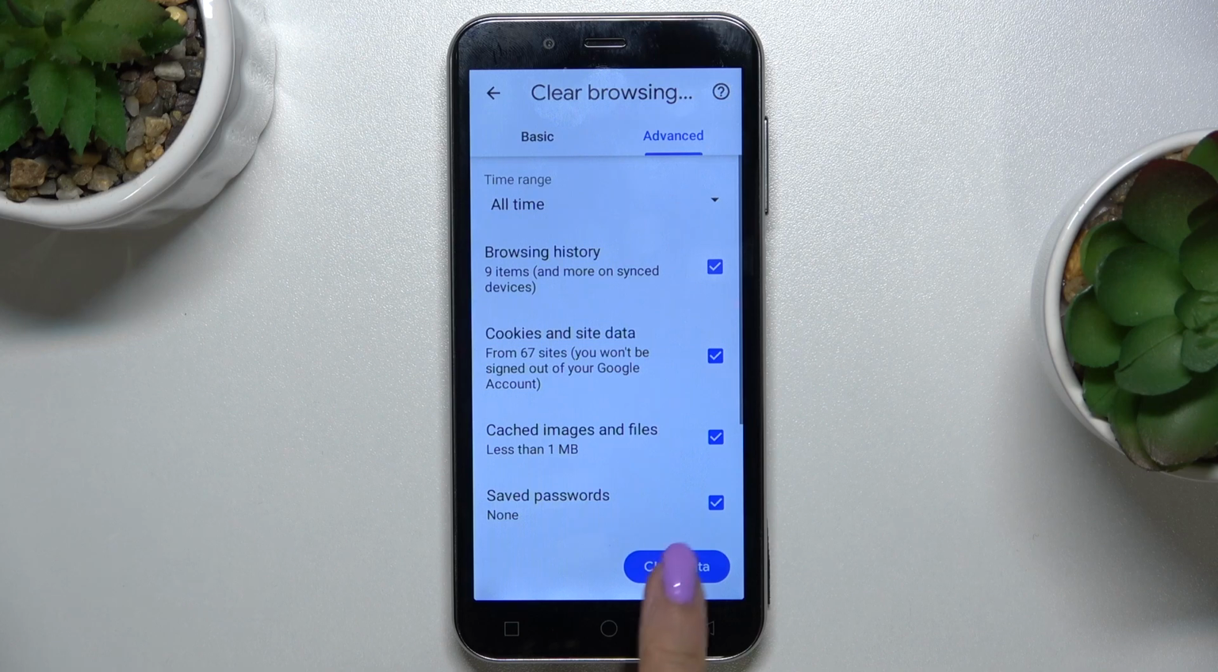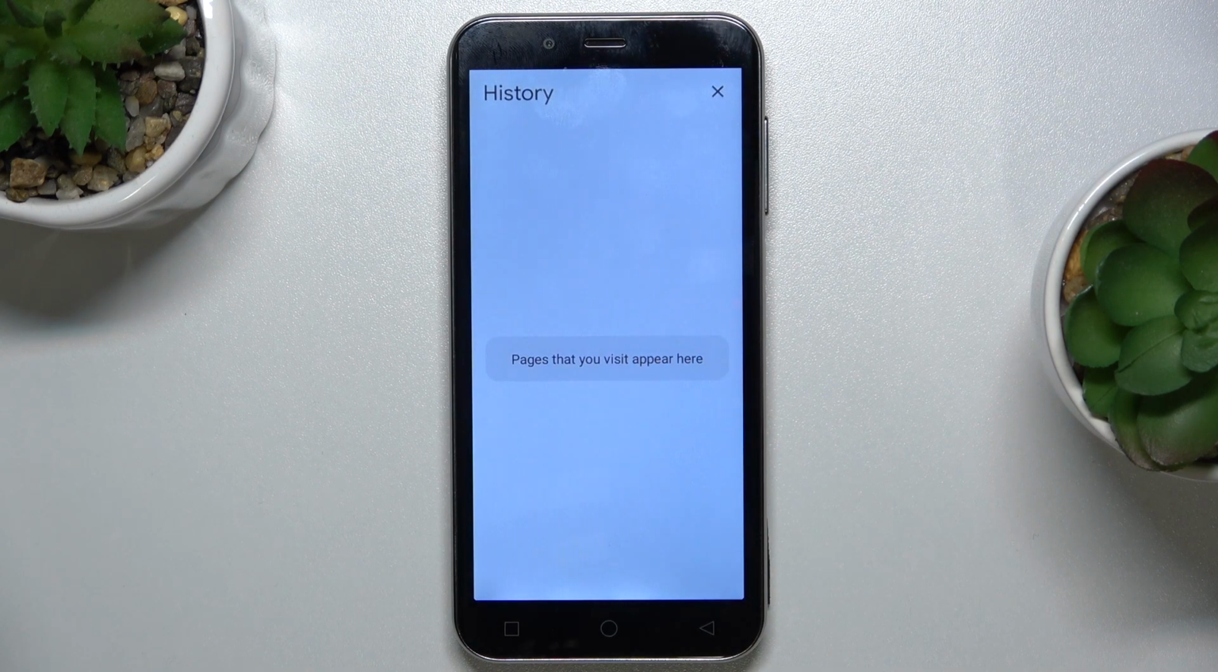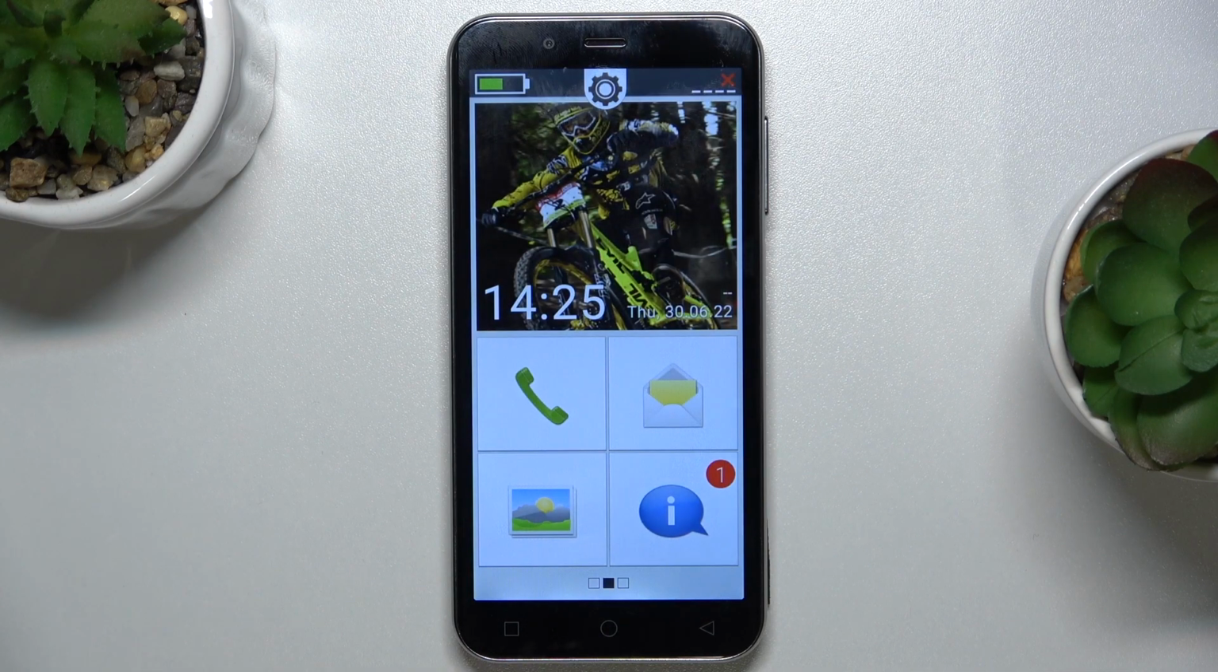I will pick all time, then tap on clear data, confirm it. And that's it. As you can see, it has been done. So that would be all.